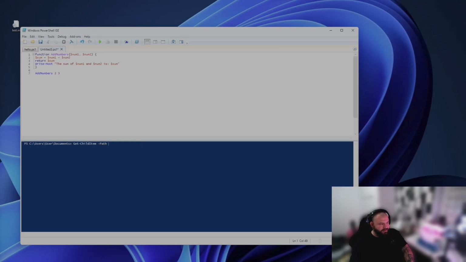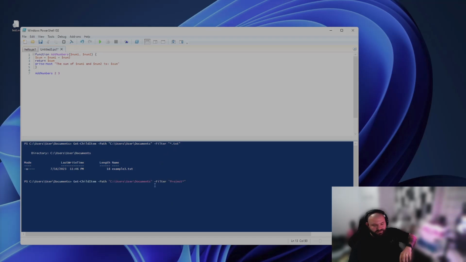Let's copy it here. And I want to filter it to show me all the text files. And I have only my example.txt. You can also use wildcards when listing files and folders, because these are powerful symbols that allow you to perform pattern matching, right? This is one example for txt. You can also list all the folders starting with project, for example.